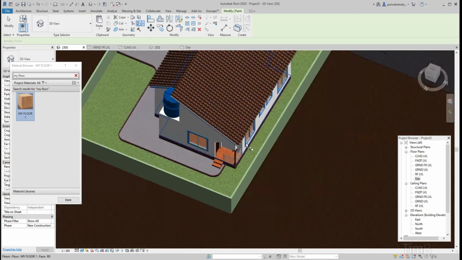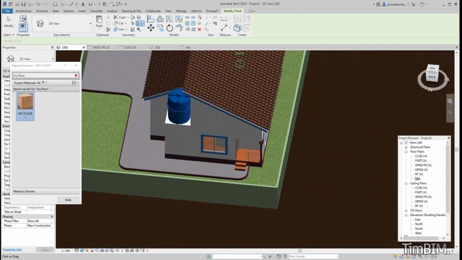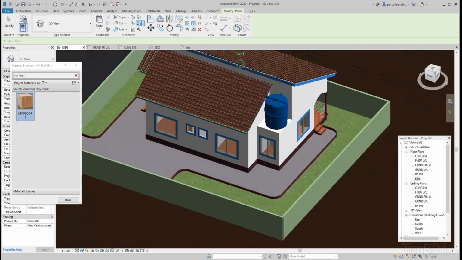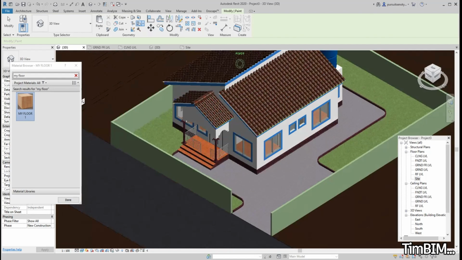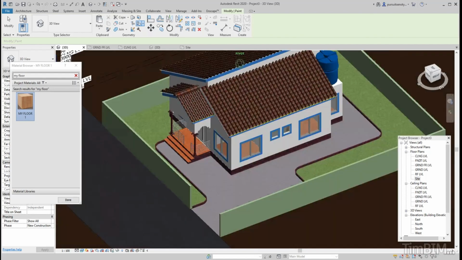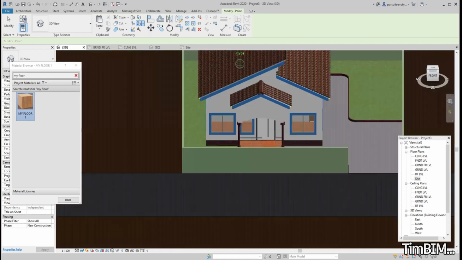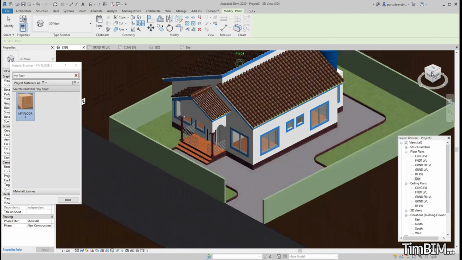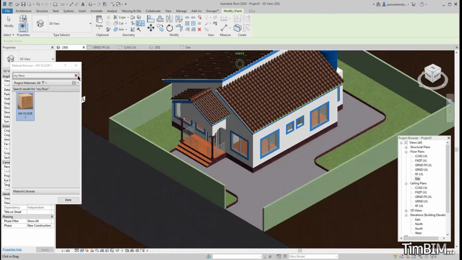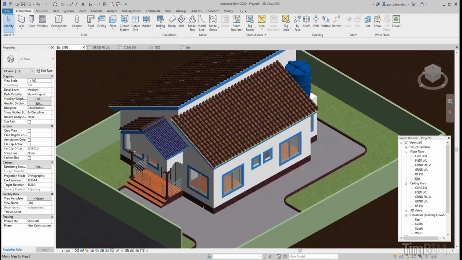So as you can see, we've placed the painting. We are able to paint this wall nicely over here, as you can see, right? So now let's come and place a gate over here.